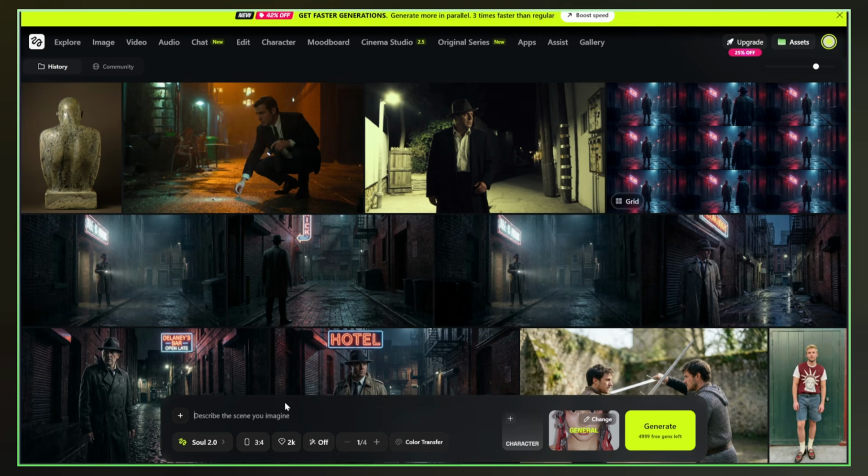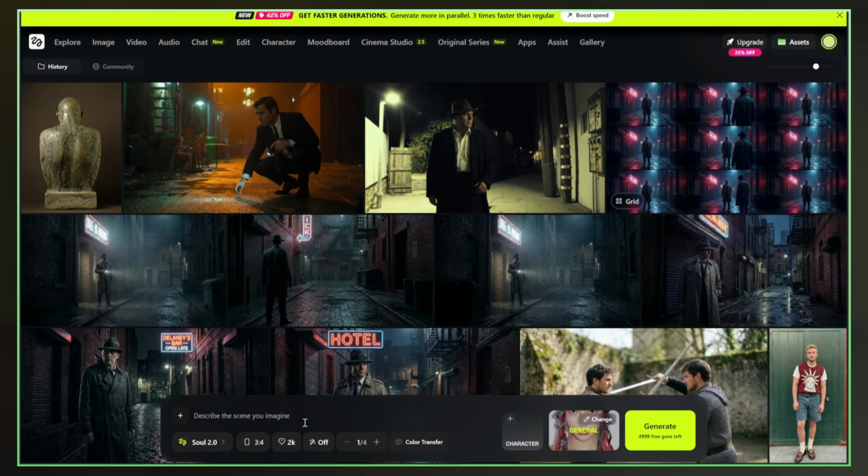Before touching any advanced features, I always like to start simple. Think of your first prompt like a creative brief, not just a description. Instead of typing something vague like cool fashion portrait, give it context. For example, something like cinematic portrait of a male model in early 2000s streetwear, shot at night under neon signs, subtle film grain, editorial framing. The reason I'm being this specific is because Soul 2.0 is designed to understand those cultural and fashion cues, so you might as well give it something meaningful to work with.